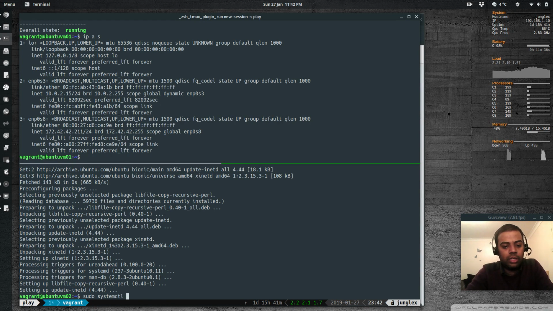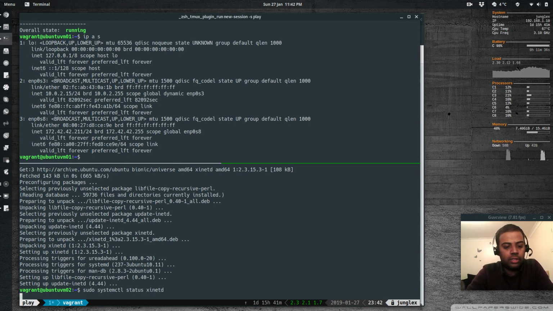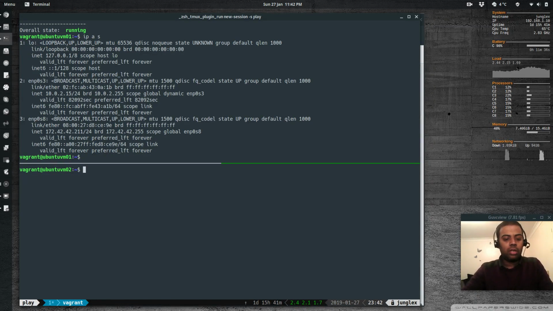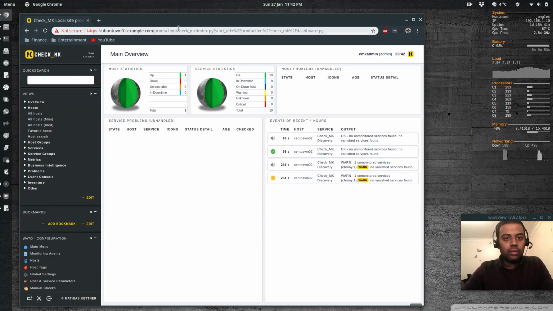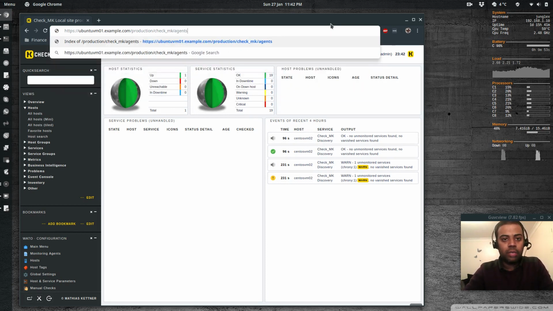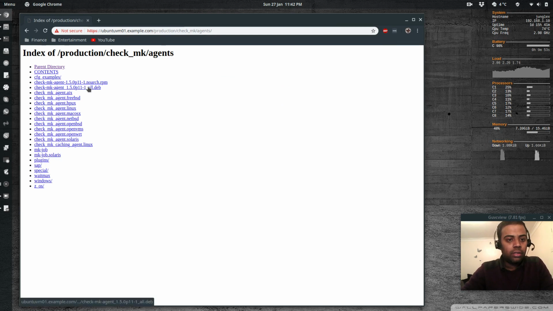Sudo systemctl status xinetd. Okay, so it's running. So now we need to download the CheckMK agent from the CheckMK server. If I delete everything after CheckMK and type agents, we have this Debian package here. Copy the link address.